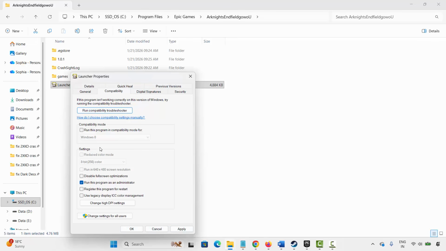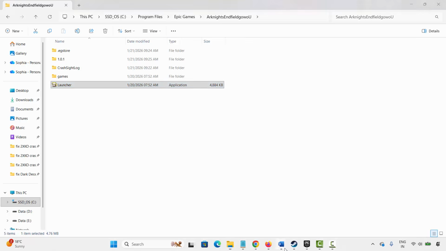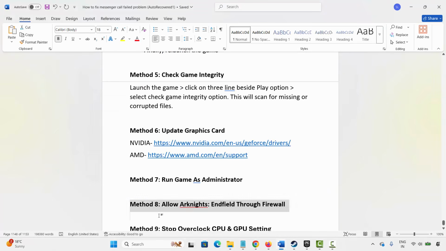If not, again come back, select run this program in compatibility mode for, and here you have to select Windows 8 or Windows 7, hit on apply and OK, and then launch the game and check if it's working. If not, again come back, select disable full screen optimizations, click on apply and OK, and then launch the game and check if it's working now. But if the issue still occurs, come back, uncheck all of these, hit on apply and OK, and move to the next method. Well, the next method is to allow the game through firewall.